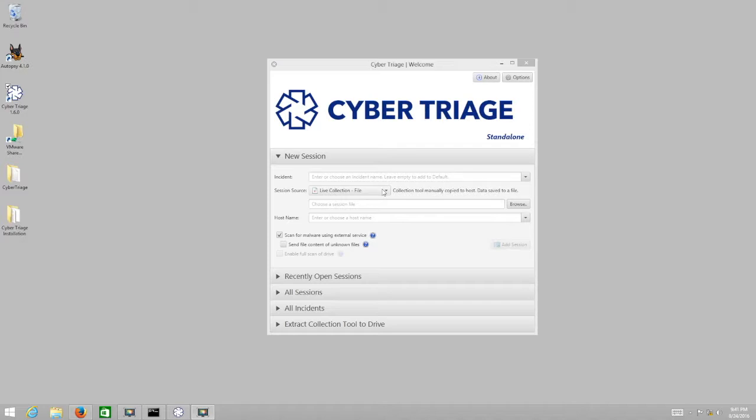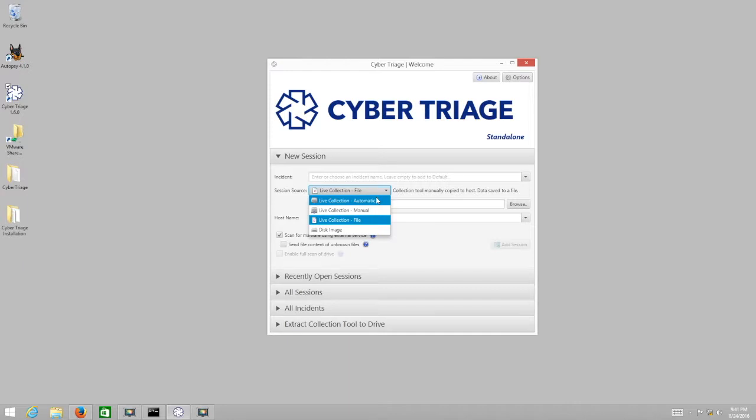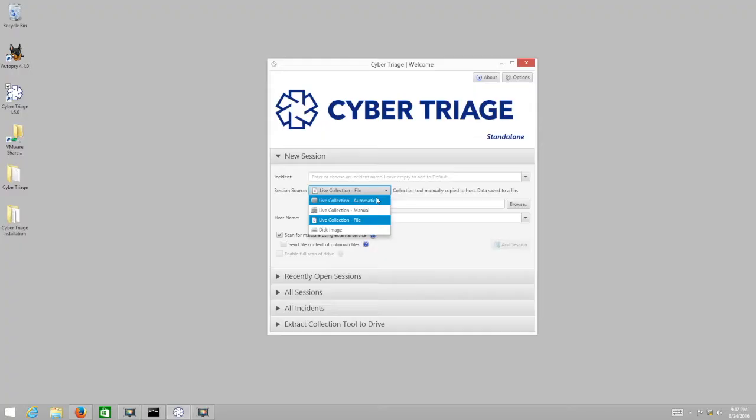The next field specifies how data is imported into cyber triage from the target system. It shows 4 options. All of them collect the same data. The difference is how the collection tool gets onto the target system and how data is sent from the target system back to cyber triage. As a reminder, cyber triage is an agentless system and does not require that agents be running on all the target systems. The first one, live collection automatic, means that cyber triage is going to copy the collection tool over the network to the target system. The collection tool is going to run and send data back over the network into cyber triage. With this approach, you do not have to interact with the system at all. It's all done over the network automatically. This requires PSExec to be installed and configured as outlined in the installation video.